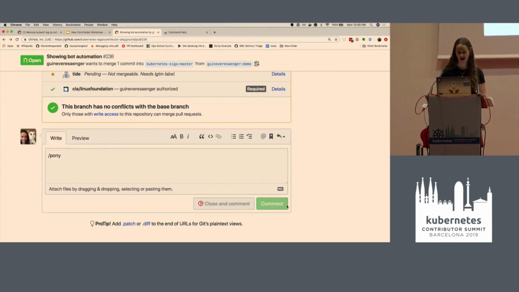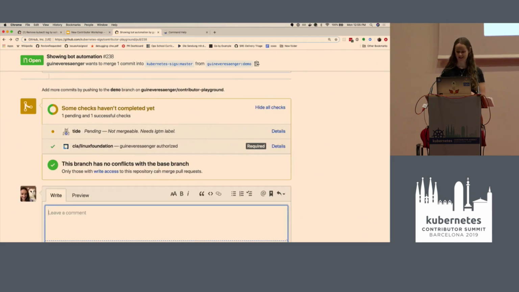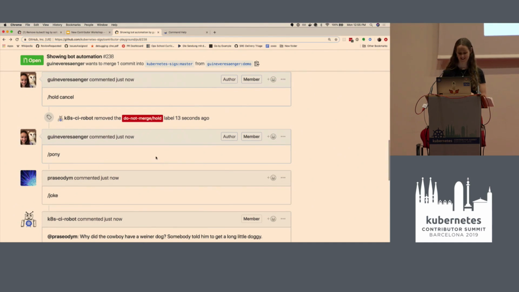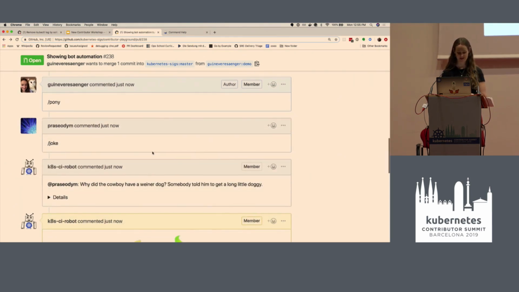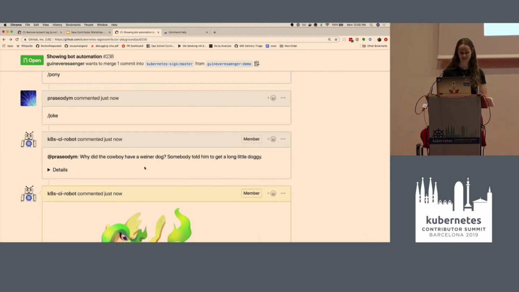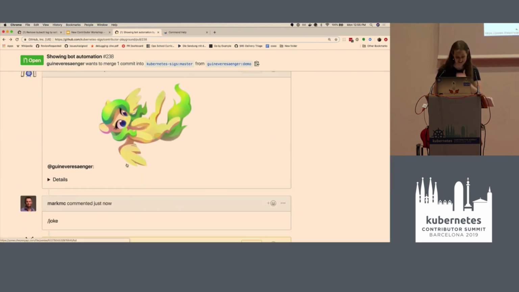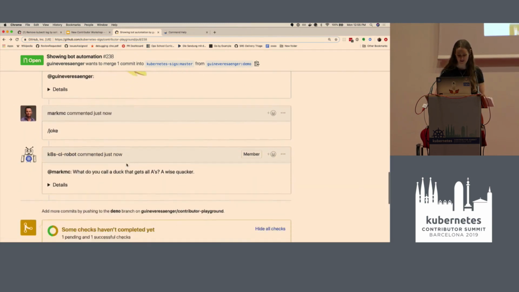Oh, yes, yes. So SIG Testing is a super fun SIG. And sometimes these work, and sometimes they're slow. Ooh, look, someone got a dog. I got a pony. There's also /meow.